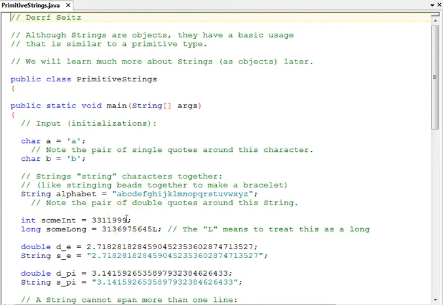This Java tutorial focuses on strings from a primitive usage perspective. Although strings are objects, they have a basic usage that is similar to a primitive type. We will learn more about strings as objects in a later tutorial. We have a class, PrimitiveStrings, with a main method.